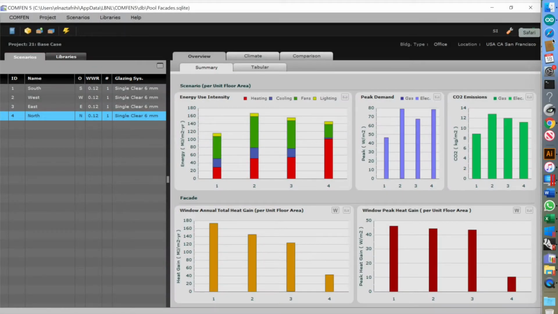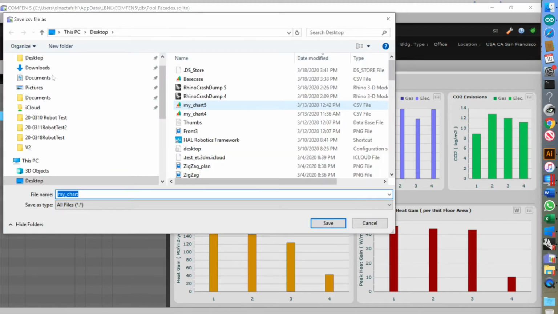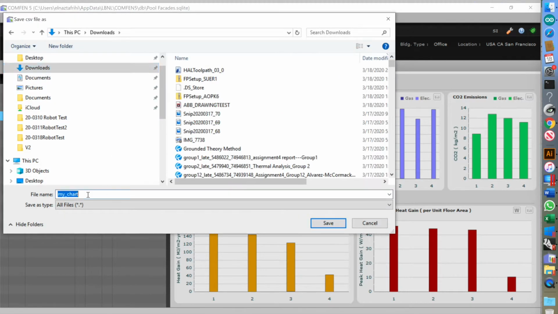Hi everyone, this is a tutorial to show you how to extract data from COMFEN in CSV format and then take it to the Excel document that I shared on B courses. So what you're going to do is go to the summary and click here, export to CSV, and save it somewhere that you would remember.